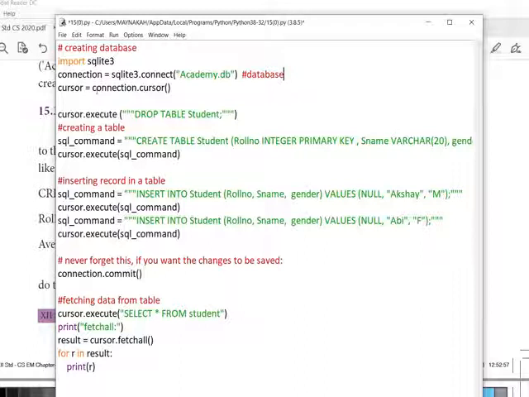Then cursor equals connection.cursor. Here the built-in function is called to establish the connection. Then cursor.execute drop table student. This is a query: drop table name.